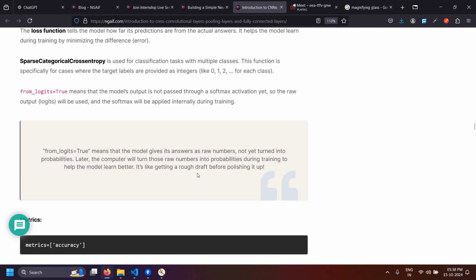It's like getting a rough draft before polishing it up. So this is the simplest manner you can understand this. It is like getting a rough draft before polishing it up. So this is what from logits true is.